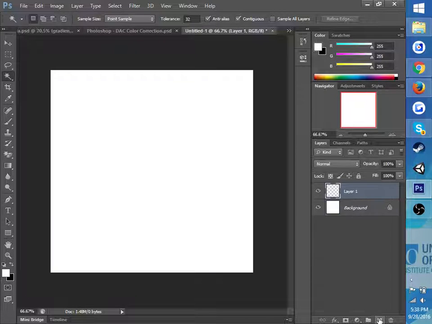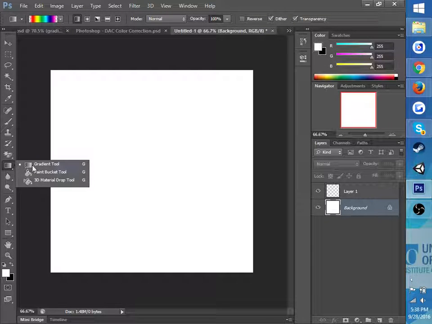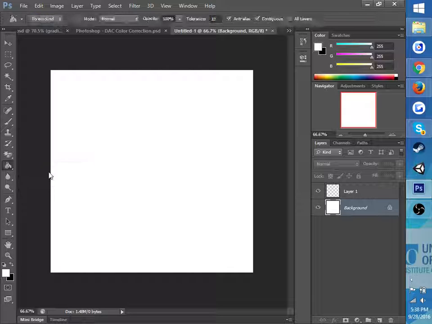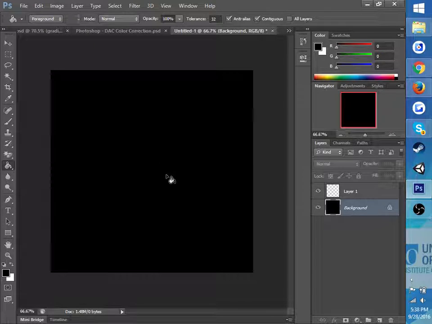So we're gonna create 2 layers. The first one we're gonna make black. So if you go to the side here and you hold on it, you can get the paint bucket tool. And if you press X, you can switch the two to get your black color. And we'll paint it black. We'll do the same thing to layer 1.